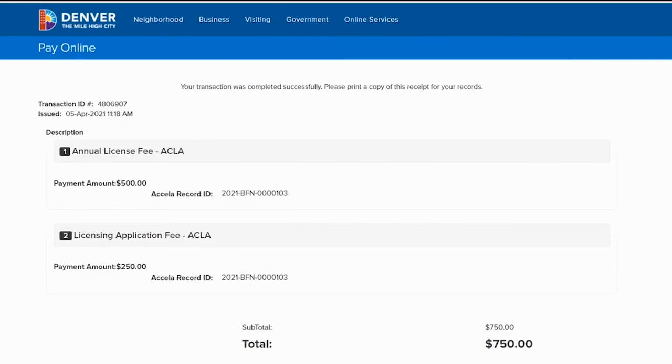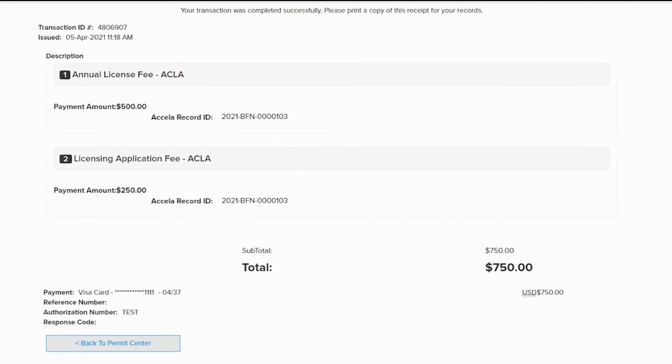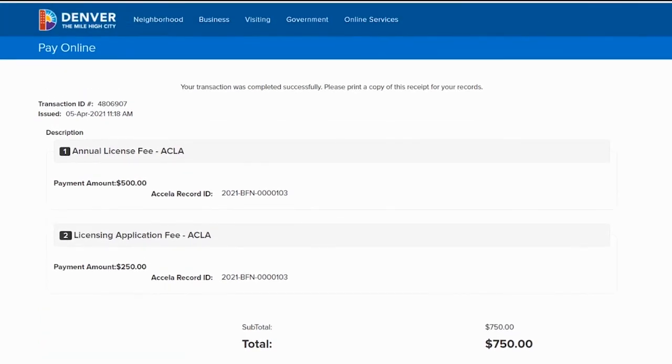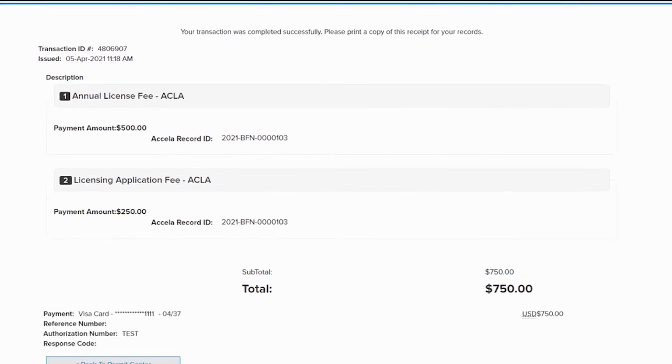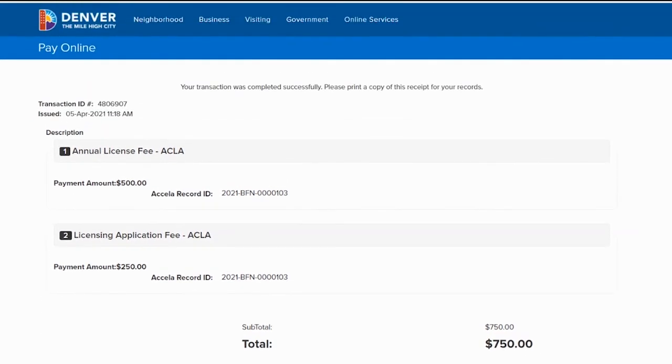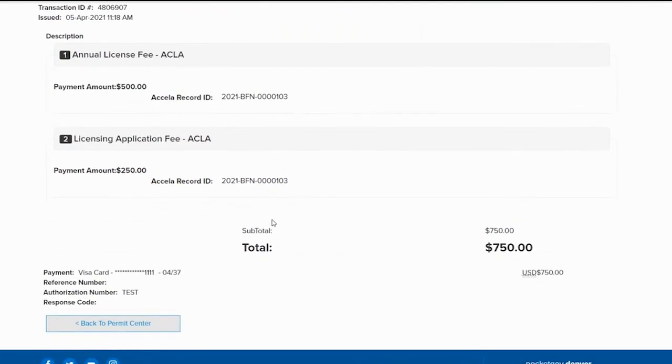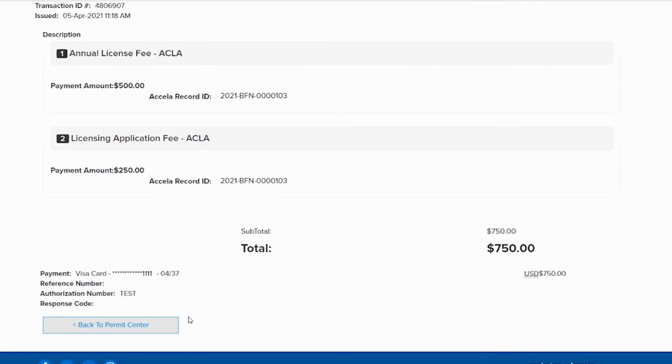And this is your receipt for your records. So you'll want to make sure that you take a screenshot of this and print this for your records, because a receipt will not be emailed to you. This is your receipt. And then your application has been submitted, and you will be notified by email of the process that the application is in. Processing an application usually takes up to 7 to 10 business days. And congratulations, you have successfully submitted your application.